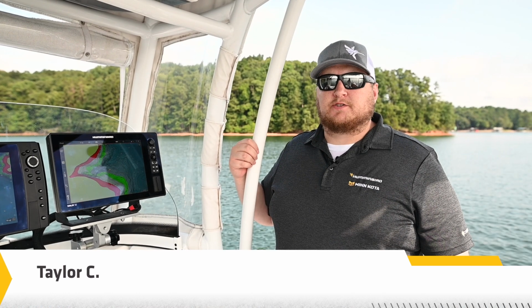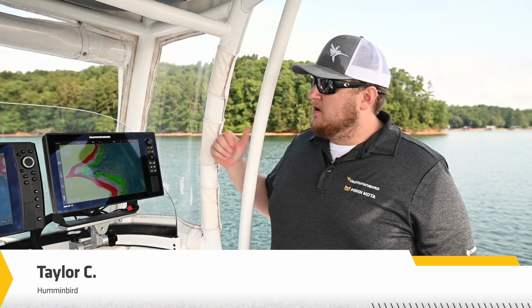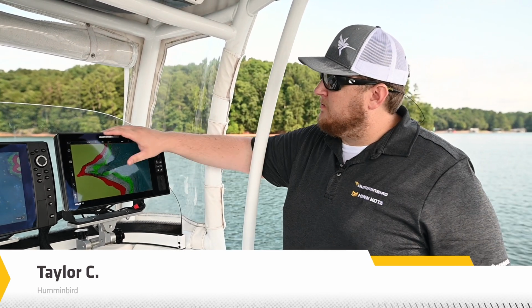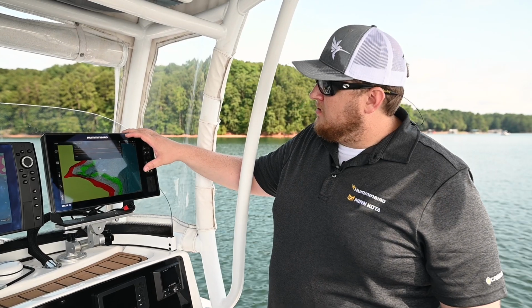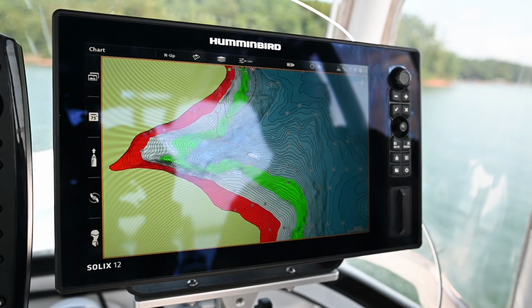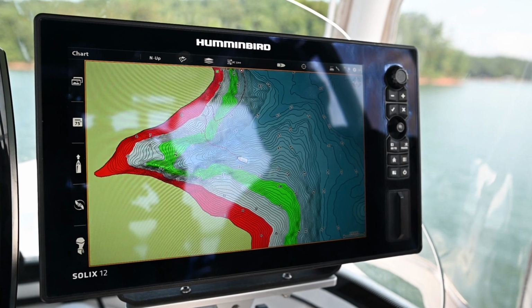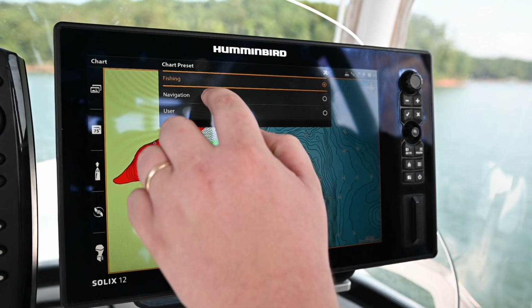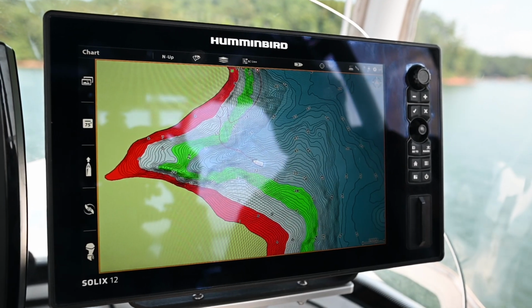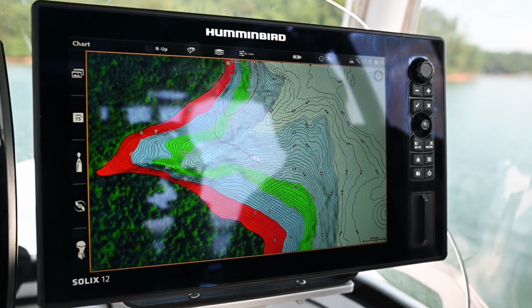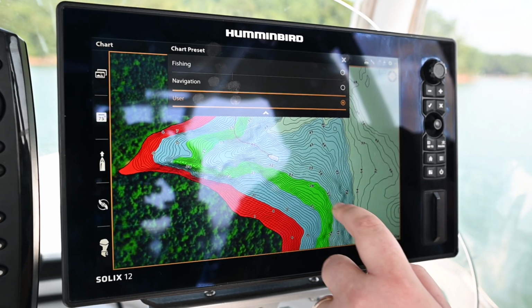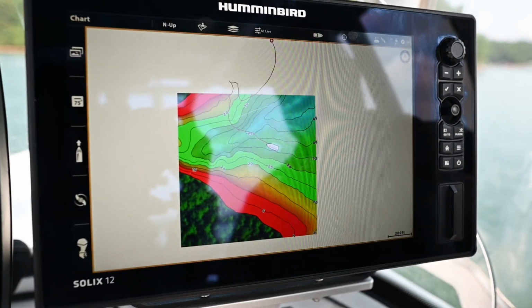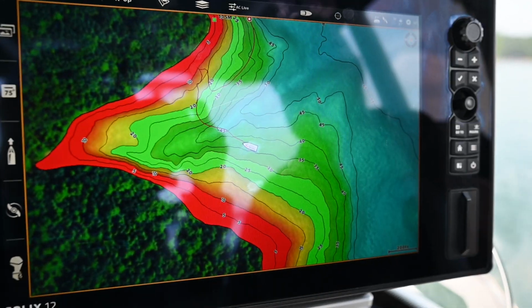LakeMaster VX offers 3 new chart presets. What these chart presets allow me to do is to customize for different fishing and navigation scenarios. For example, on my LakeMaster Premium card here, on my fishing preset, I don't have any layers turned on. If I switch to navigation, I have my aerial imagery layer turned on, and I have a different color palette set. If I change again to user, you can see that I have the shaded relief layer turned on, and I've set my contour density down to low.